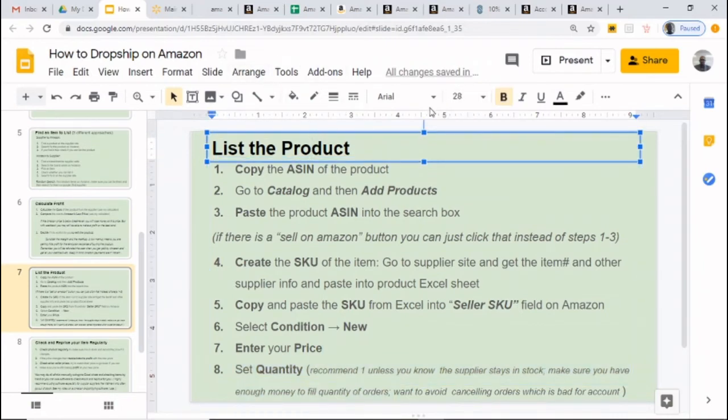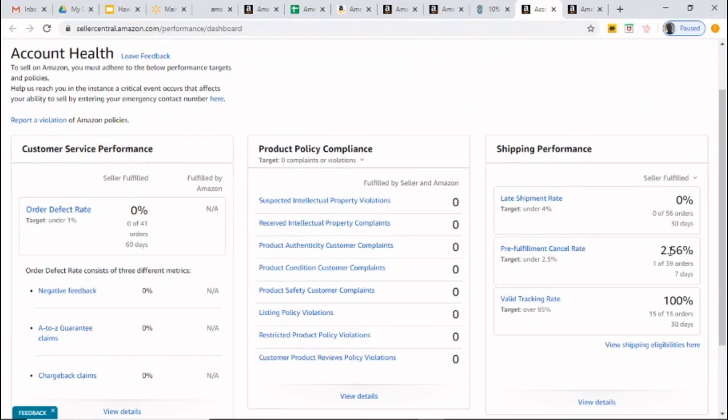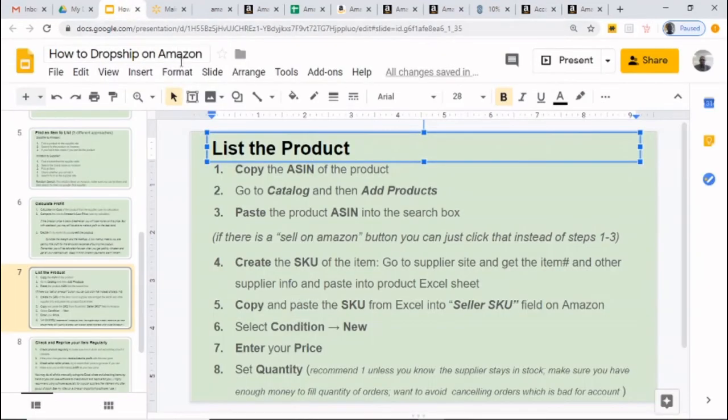They say 2.5 is the target, so I'm about on the target right now, but I don't want to go above this. So I'm going to make sure nothing else gets canceled for a while, but that really wasn't my fault in this case, but still, it counts.